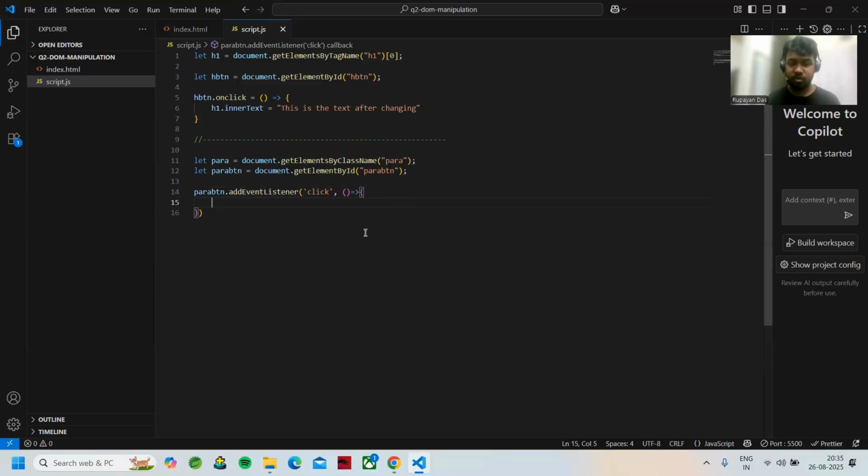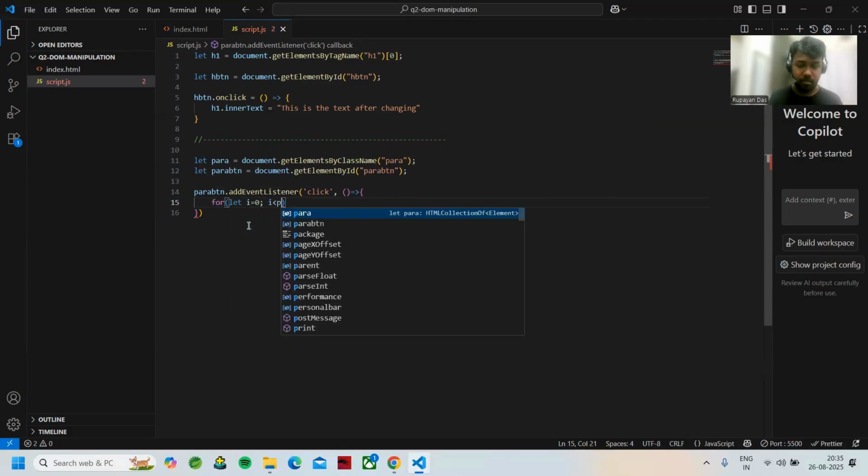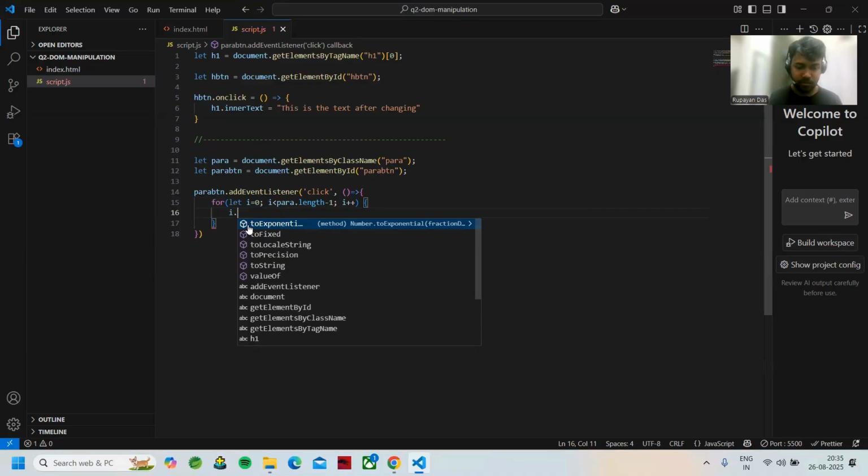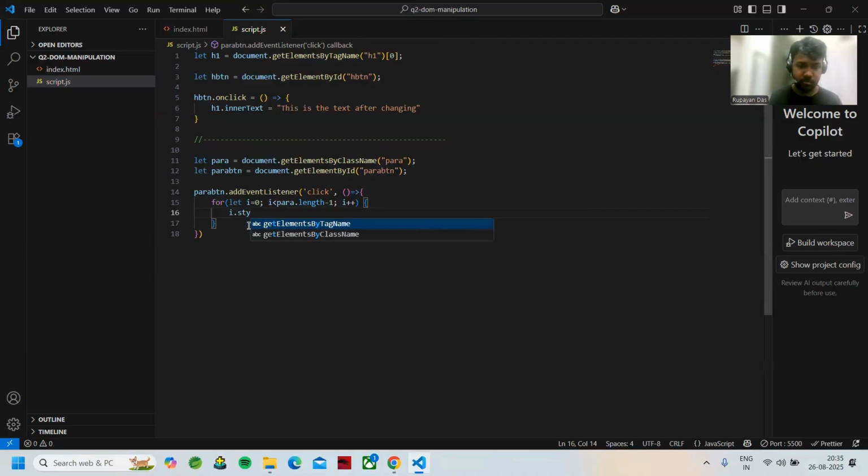So that's why I need to use the loop, because I want to change all the paragraphs. It will give a list, so I need to change all the paragraphs. So let's get: let i equal to 0 and i less than para.length - 1, and i plus plus. Okay, what I'll do: i dot style dot color equal to red.